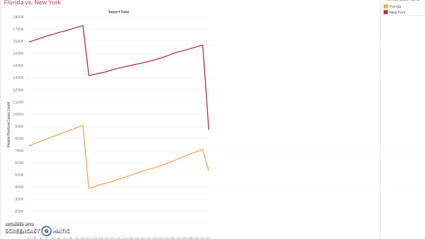So as you can see, New York and Florida have very similar trends. And if you look over here on the right where the legend is, New York is the red and Florida is the orange. And you are able to hover over the trend line and see the day of the report date, the name of the state, and the number of positive cases.